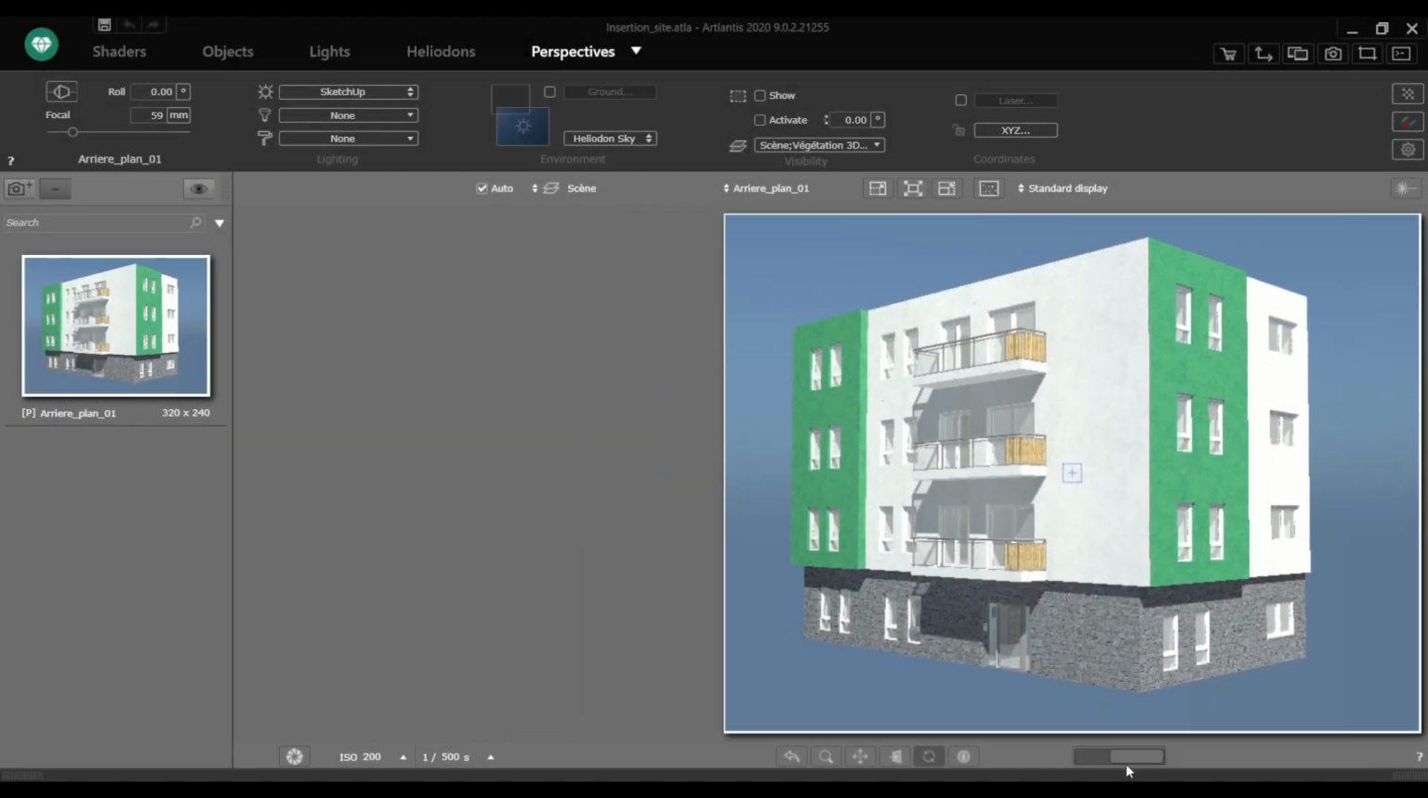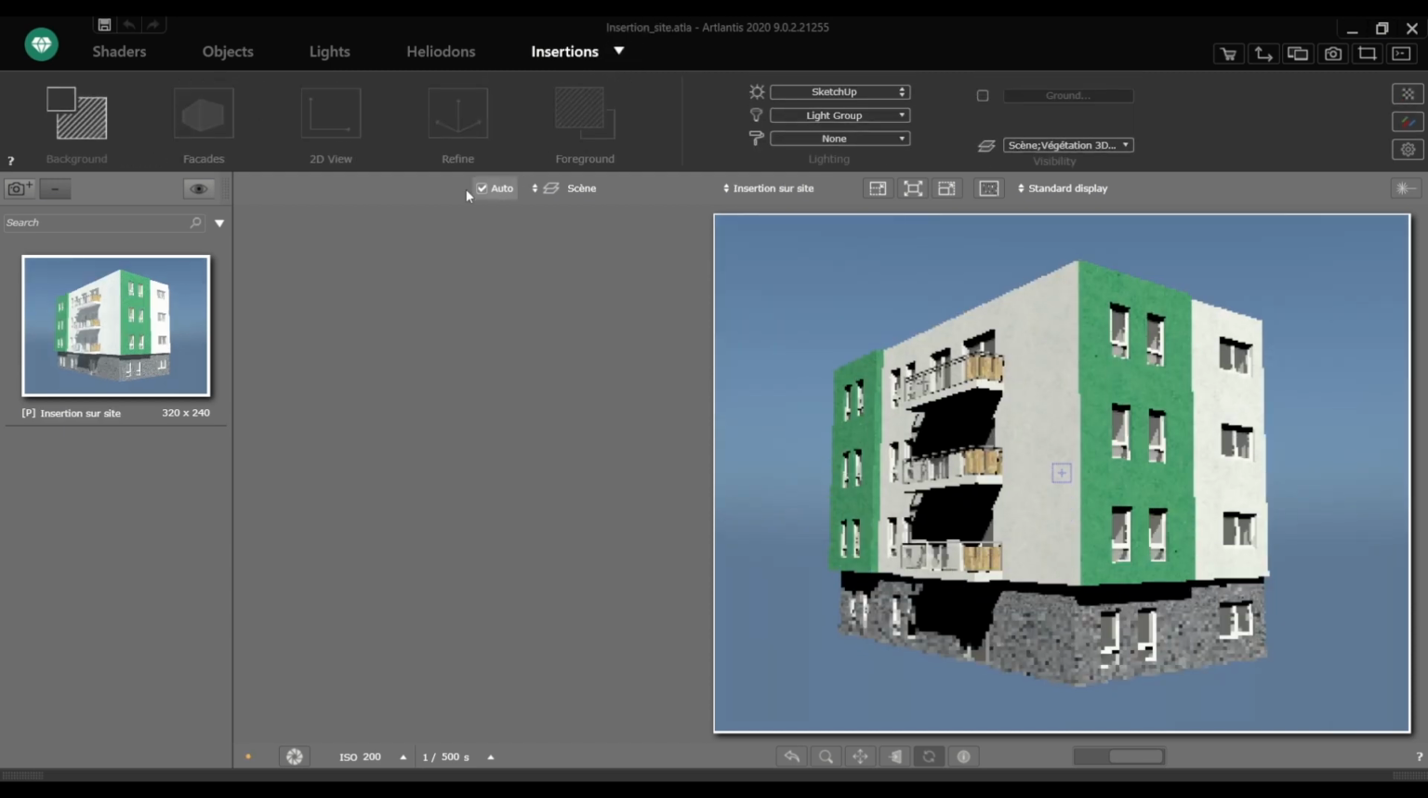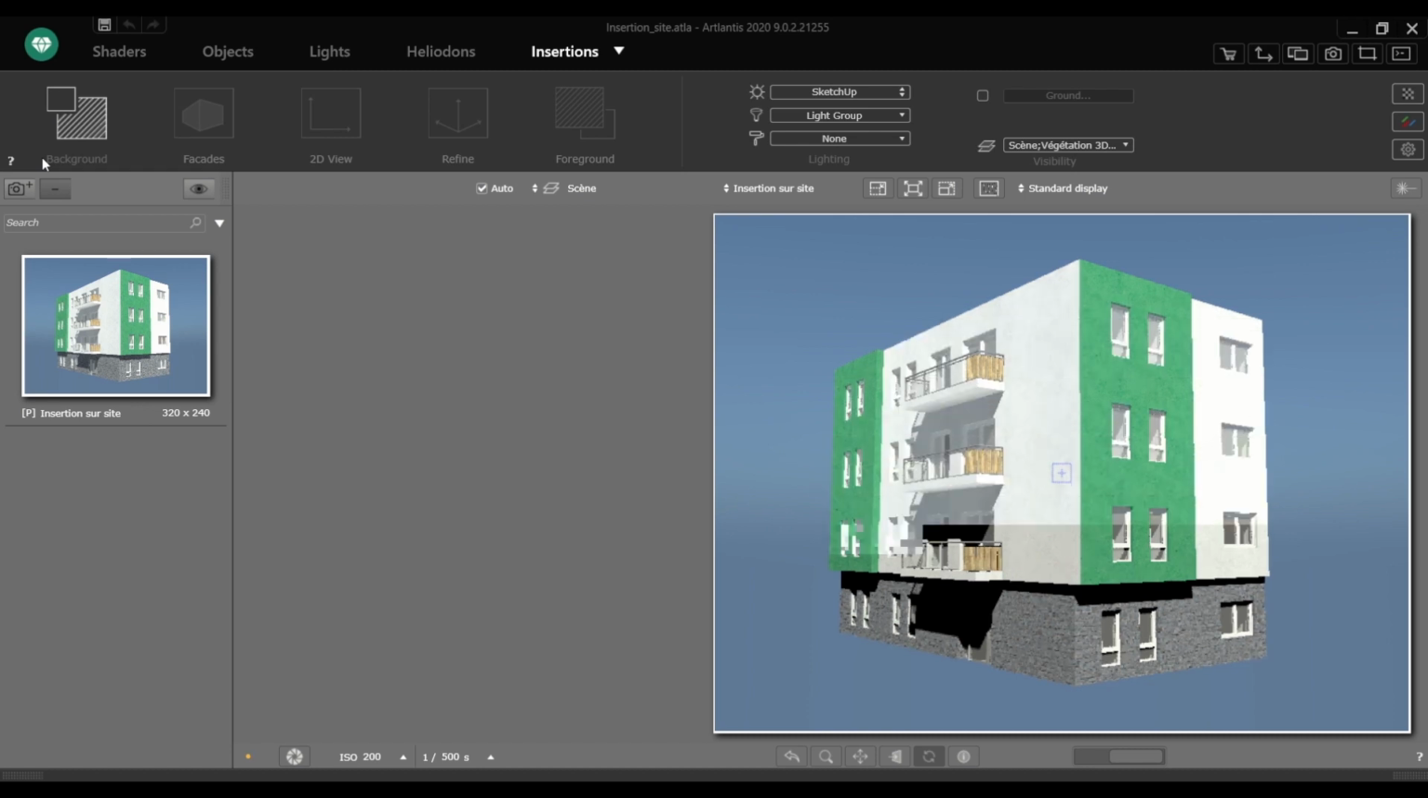Site insertion is a unique feature of Artlantis. It allows you to visualize a building project in the context of its future site. Let's switch to the Site Insertion Inspector. The method for calculating the site insertion has been redesigned for simpler and easier use.